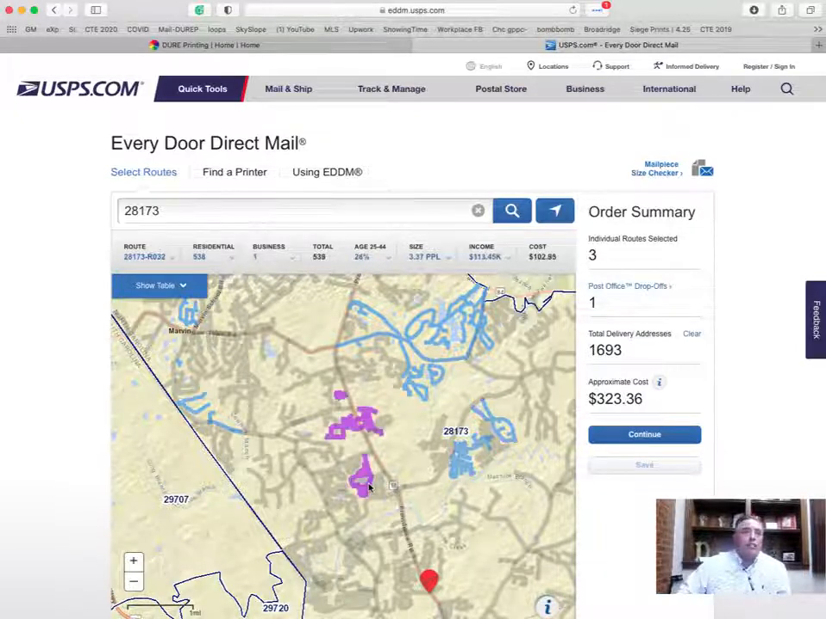So when you're looking at these neighborhoods, again, here's a good example. I want to do this neighborhood, but I don't want to do that neighborhood. Well, unfortunately, you have to. So that's the number one thing that I get from people.